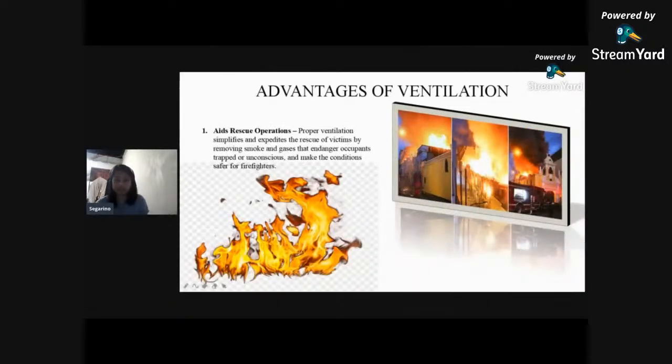So, dito tayo sa advantages of ventilation. Number 1, aids rescue operations. Proper ventilation simplifies and expedites the rescue of victims by removing smoke and gases that endanger occupants, trapped or unconscious, and makes the conditions safer for firefighters.